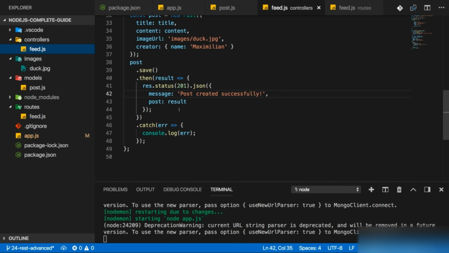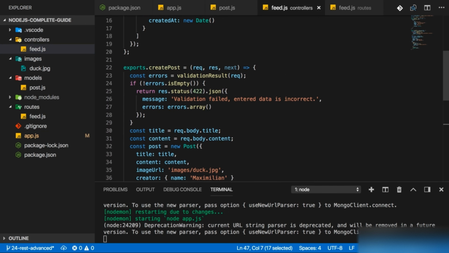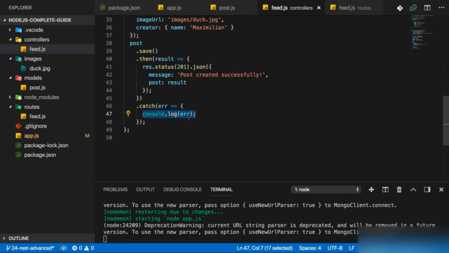In the feed controller, right now, when I catch an error here, I log it. And there, when I validate the input, I return an error response manually. You can do that. And you could also return your own error response down there. But you learned that you can set up a general error handling function in Express.js. And I want to use that function. Now, how do I use it though?